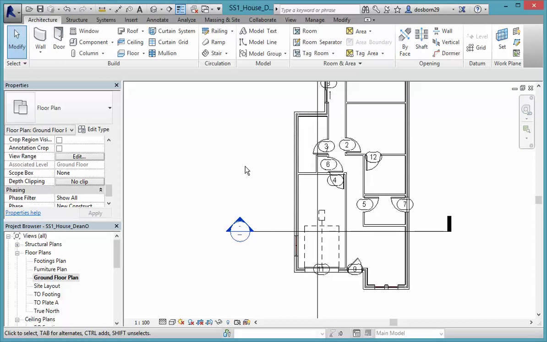Okay, so I'm just going to go through now and put in the rest of these windows, and then we'll have a look at what else we do with the windows to put them into a schedule. So I'll just pause for a while, put all these in. You can do the same.